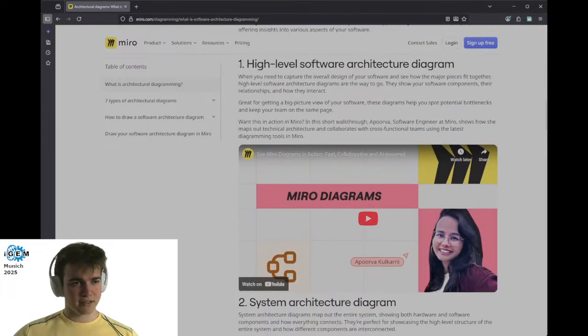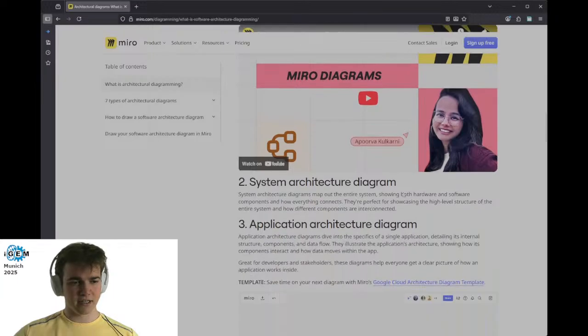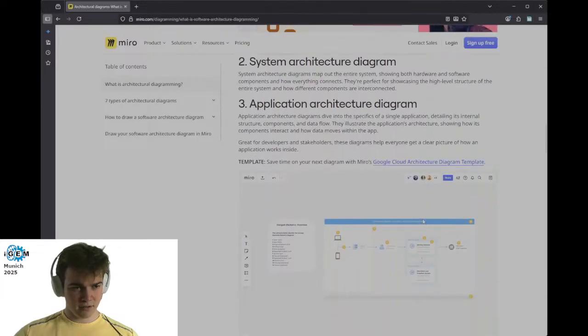Okay, so I think this is the high-level software architecture diagram. It already looks kind of like what we want. The system architecture diagram maps out the entire system, showing both hardware and software. Yeah, we don't even have any hardware components. But this might be interesting too, right? Because we have different components that interconnect, like the database, the API, and the Streamlit application, which also rely on the same underlying util functions. So yeah, that might be interesting.